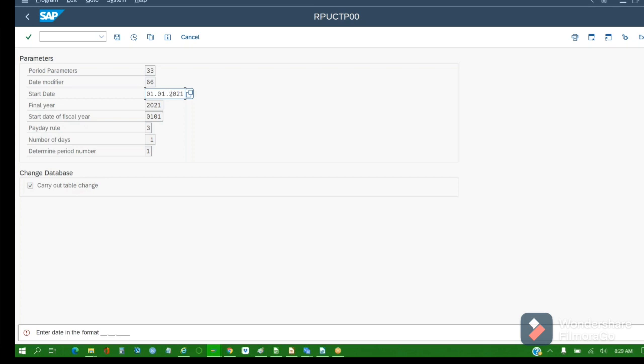So SAP is very friendly. If you are doing something wrong, it will guide you. Again, click on the execute icon. No entry in the table T549A for key 33. Now go to the period parameter once. No, just click here on 33. Open 33.